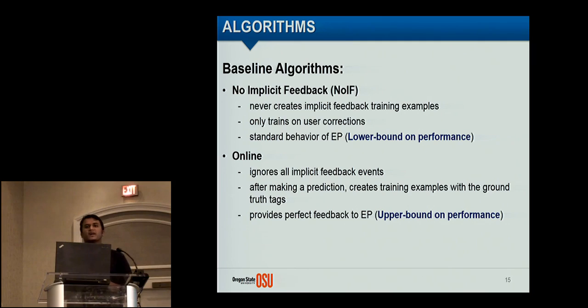In contrast, the upper bound would be standard online, which assumes the ground truth tags are available after making every prediction. This is the upper bound for our algorithms here. Notice that this is a hypothetical upper bound because it really is not practical for this application. This would require the user to provide correct tags after every prediction, which is really not nice.